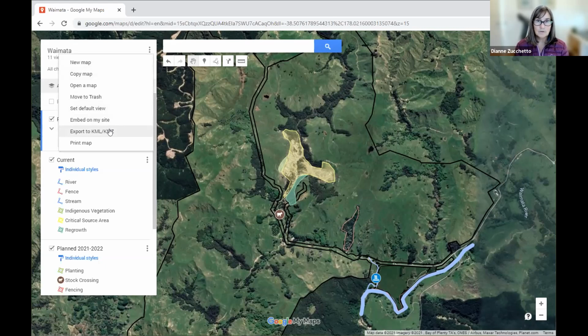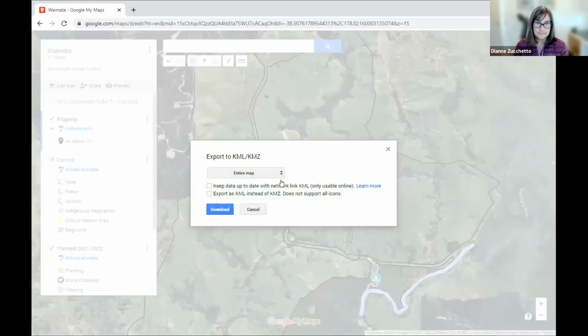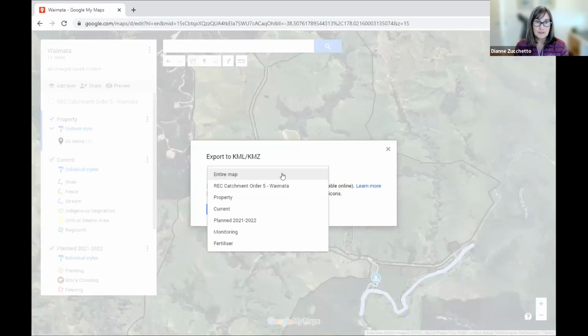data to a third party, or you might want to collaborate, you can export it to KML or KMZ. And you've got a choice of exporting out the entire map, or you can select a layer that you want to export out. So if you're doing a collaboration for your catchment group, you might want to just export out your current, because that will show your current planting. Or if the catchment group is trying to collaborate and work out what you're going to do in the next financial year, for example, you can export out your planned.